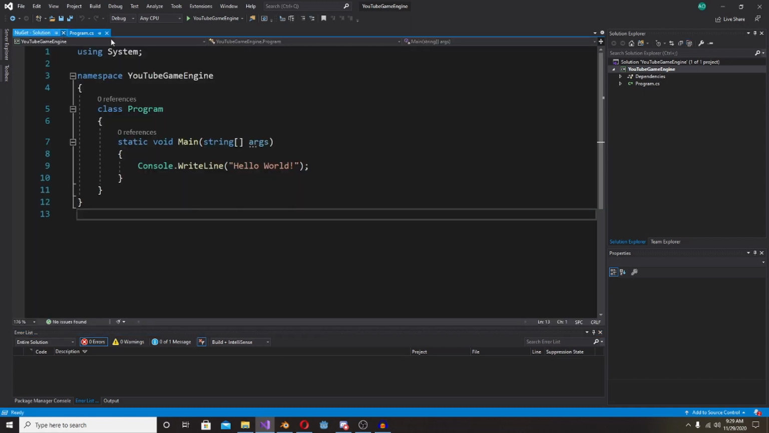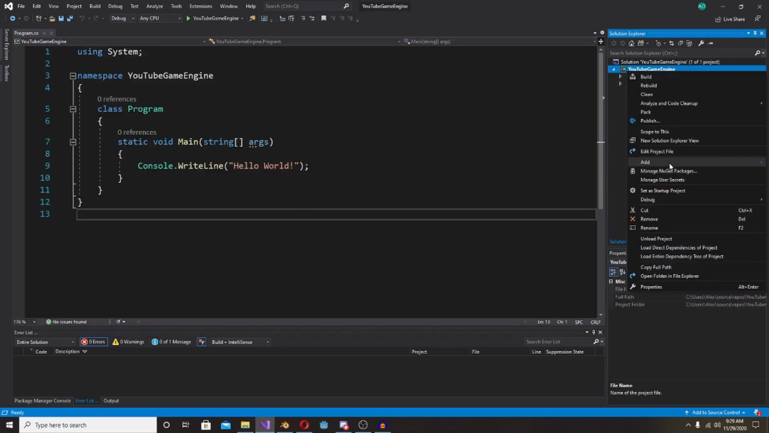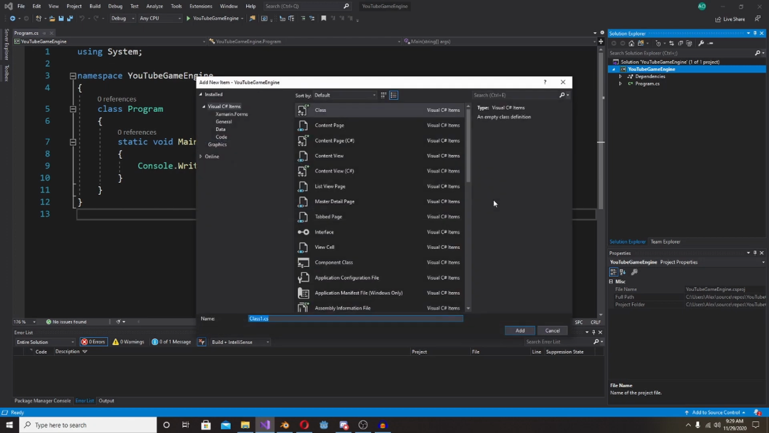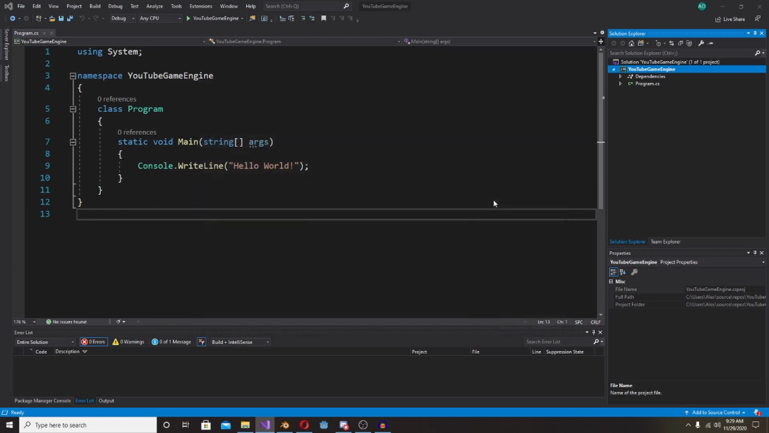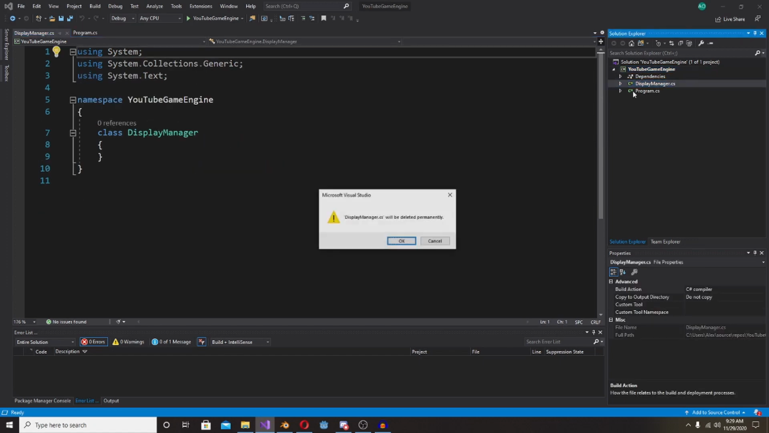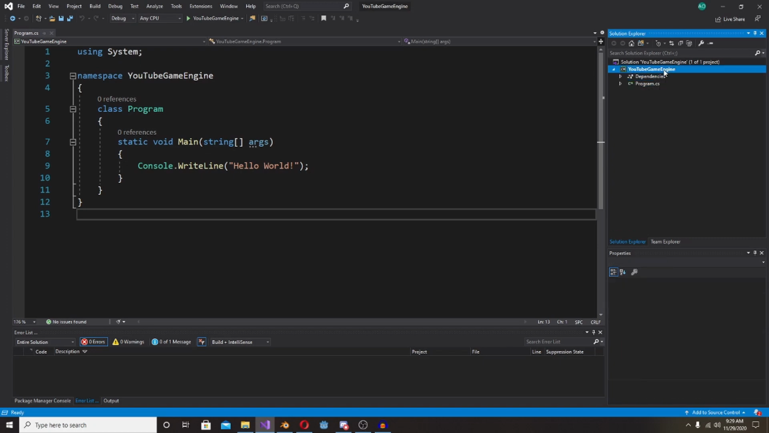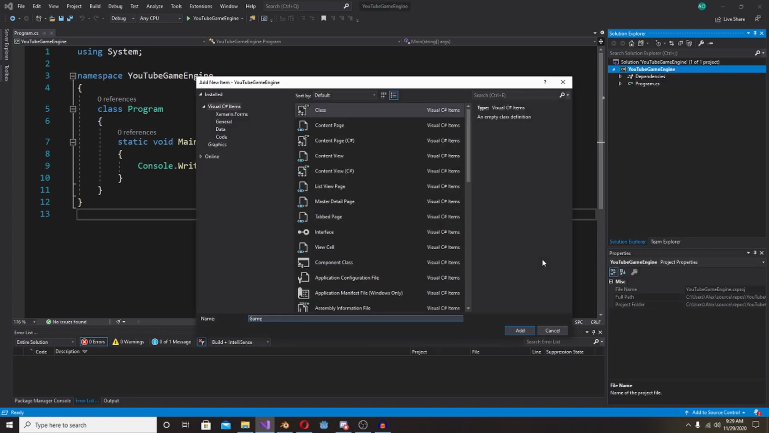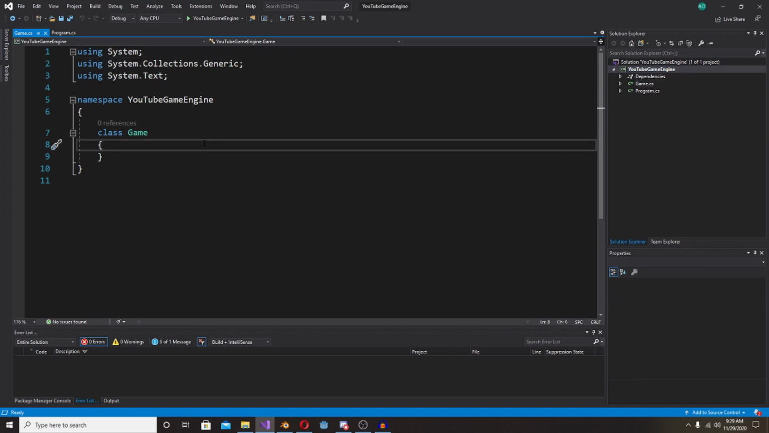There we go. And then we're going to make a new class called Display Manager. Now this is just going to be for our window and stuff. Actually, let's scrap Display Manager. We'll just put our display in our game class. Now let's make a game class real quick. Boom. Now we're going to make most of it static.